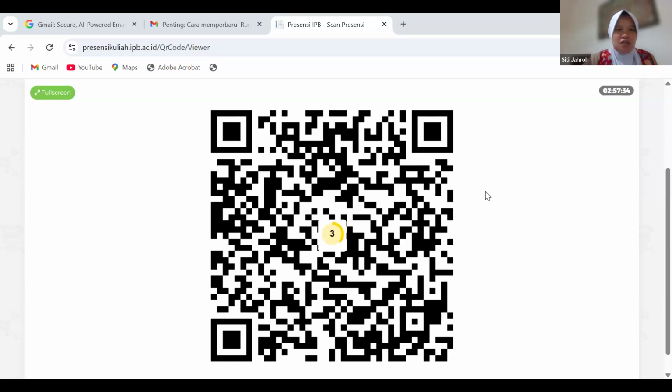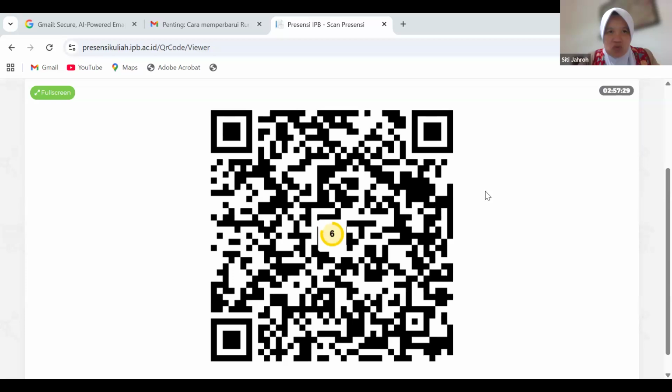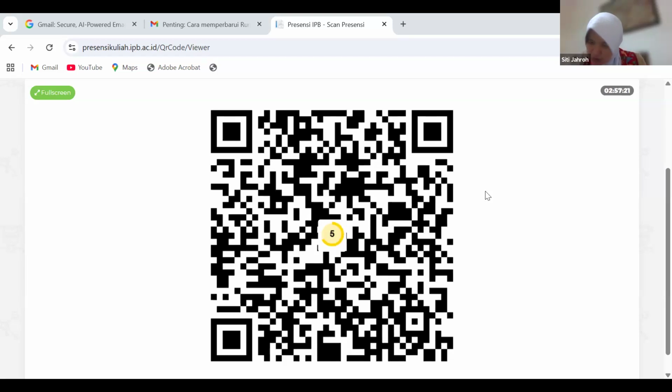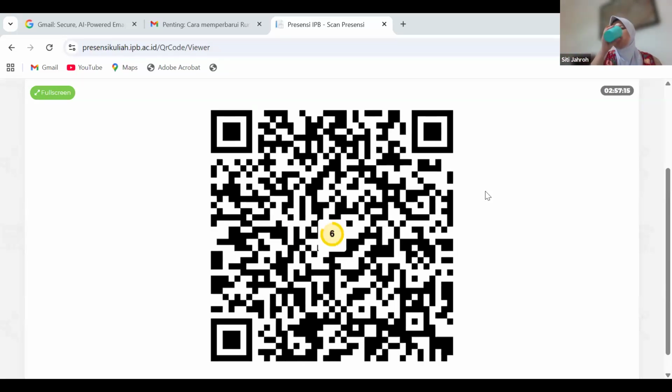Oke, kita lanjut. Ini sudah masuk semua. Ini saya stop ini ya. Udah masuk semua kah? QR code-nya nanti saya stop ini. Udah 3 lebih 1 menit sih. Masih ada yang mau masuk? Sudah scan semua?